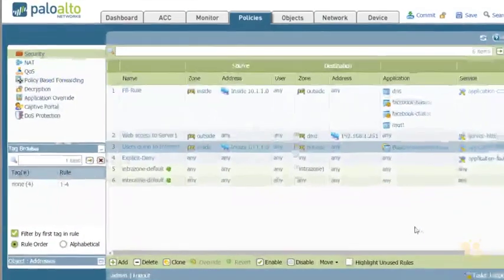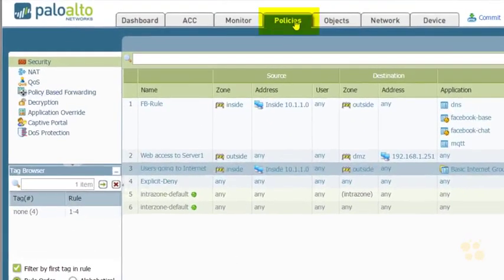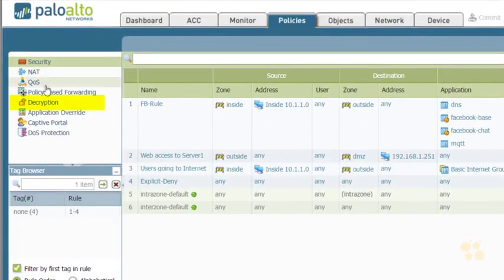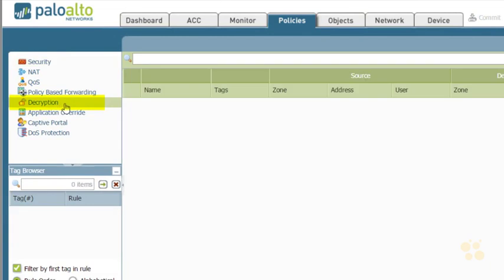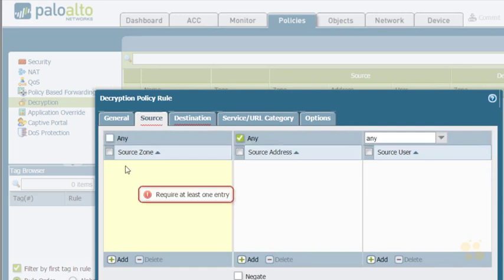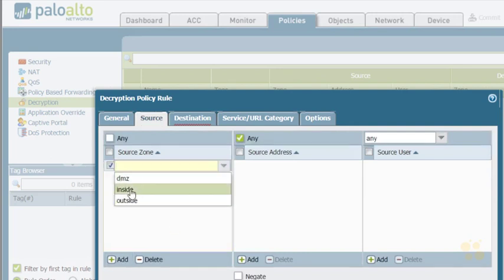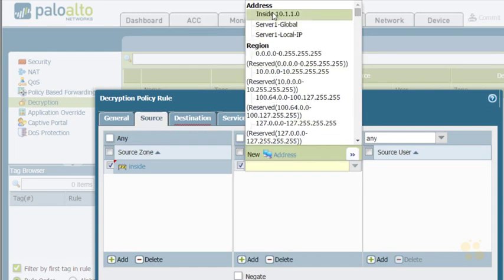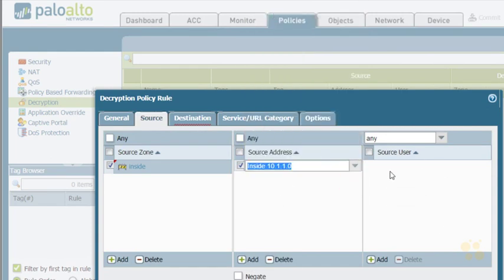Now, back at our interface here for the administration, under Policies, on the left-hand side, we are going to select Decryption. By default, we don't have a decryption policy, so we'll create one. So we'll click on Add, and we'll call it Outbound-SSL Decrypt Policy. And the source, we could go ahead and say we want the source zone to be inside, and the source address we could add as Bob's specific subnet if we wanted to. We haven't got into user ID yet, so we'll touch that later.